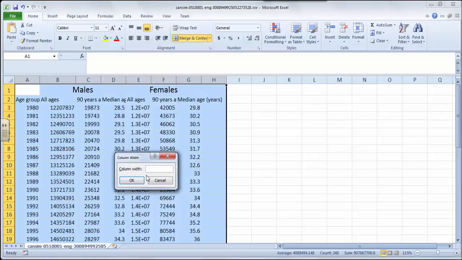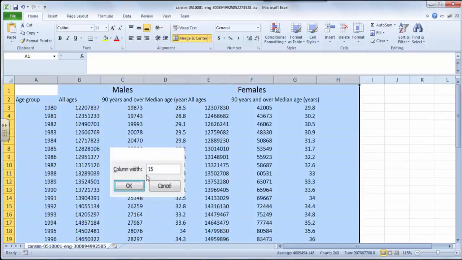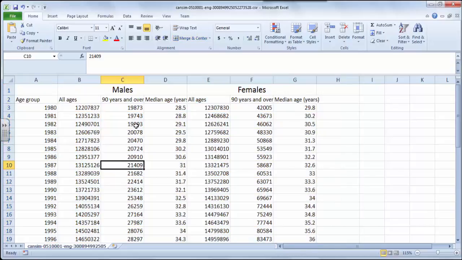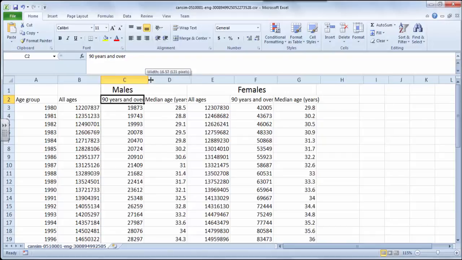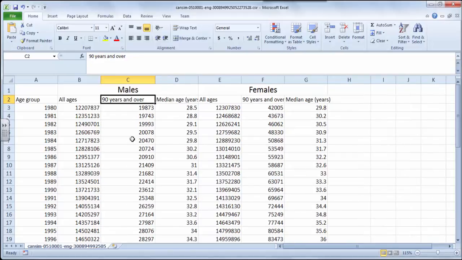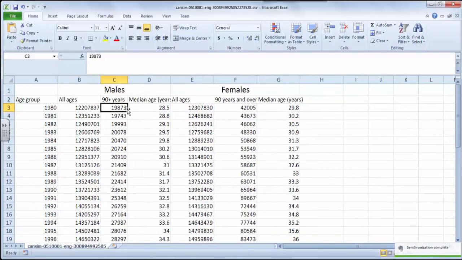So we have some different options here. And I don't know what a good column width is. 15 looks like it's too big, but I can play with that as well. And then things like 90 years and over, again, just too much information in the title for the size of the data in there. So something like just 90 plus years seems like a more reasonable title for that column. I can shrink it down.